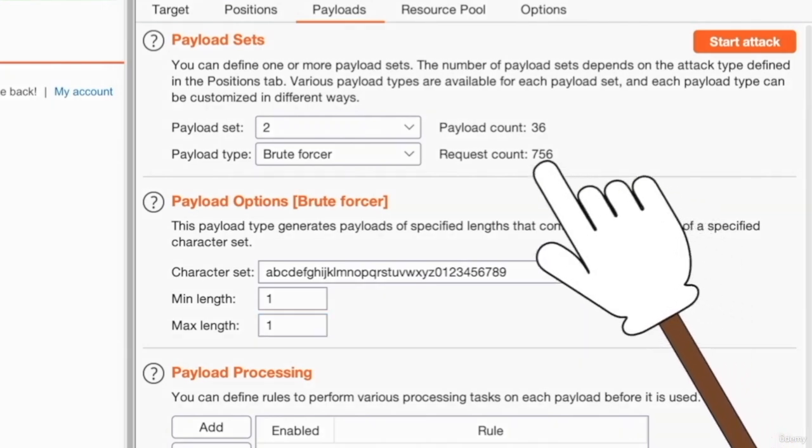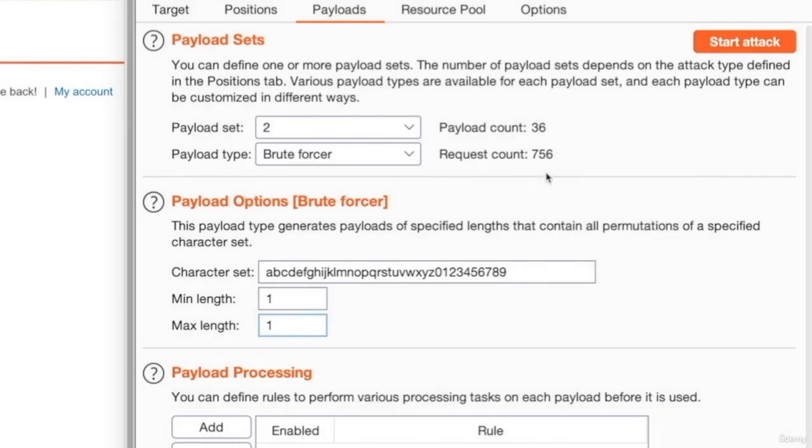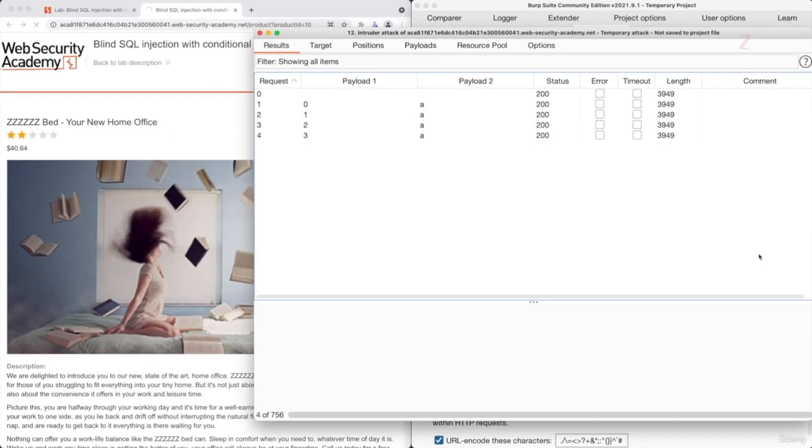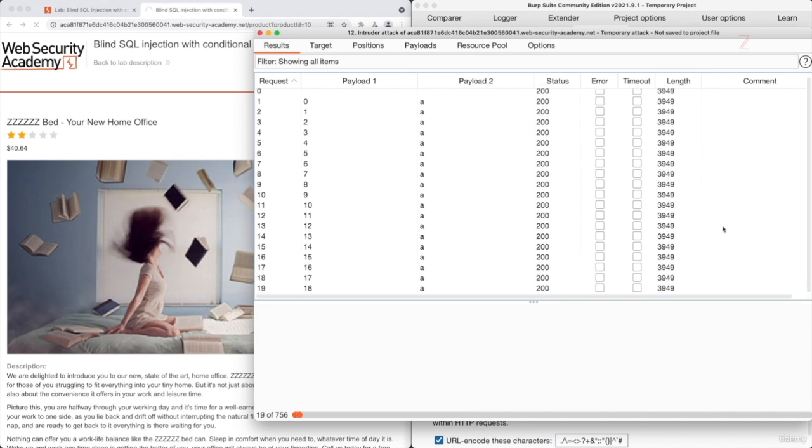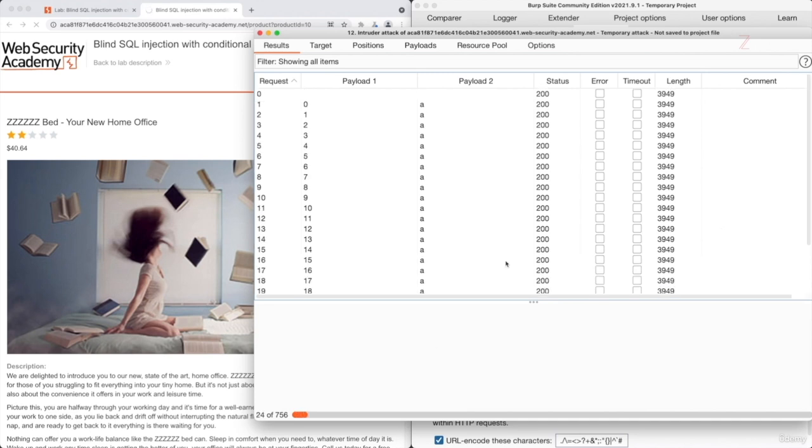And as you can see in here, the request count is going to be 756 requests that will need to be made for you to figure out this 20 character length password. But it is not unfeasible. It's actually very, very possible. And it wouldn't take too long, even with the community version of Burp. Even if you don't have the professional version, as you can see, it will not take more than an hour. But obviously, if you have the professional version, it will be much, much faster.